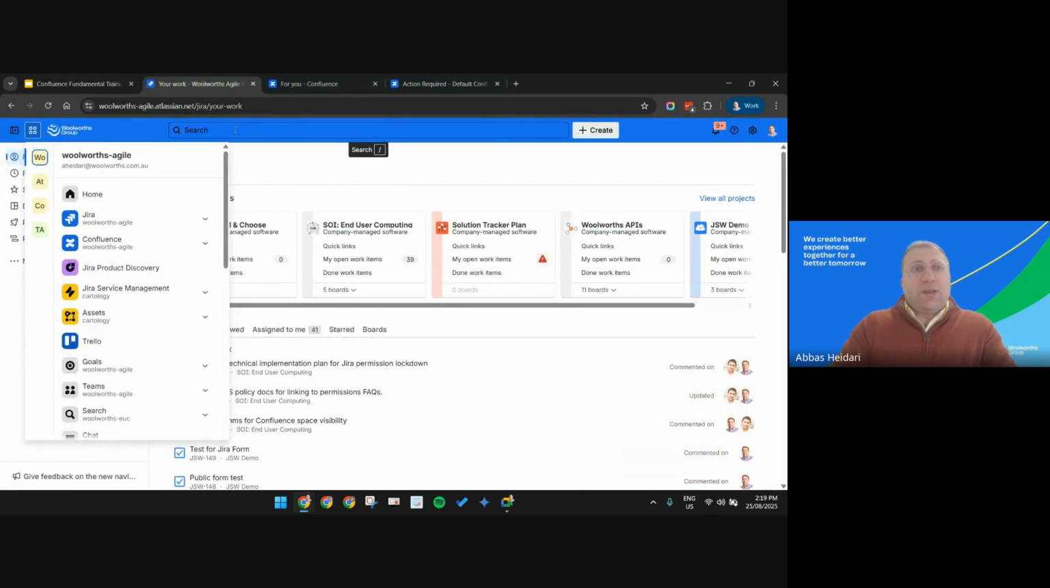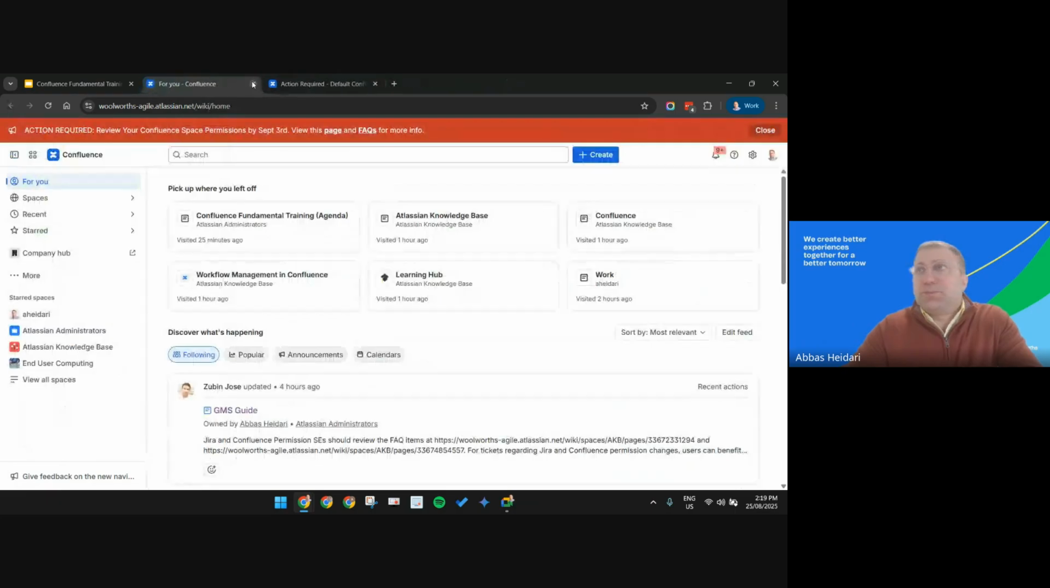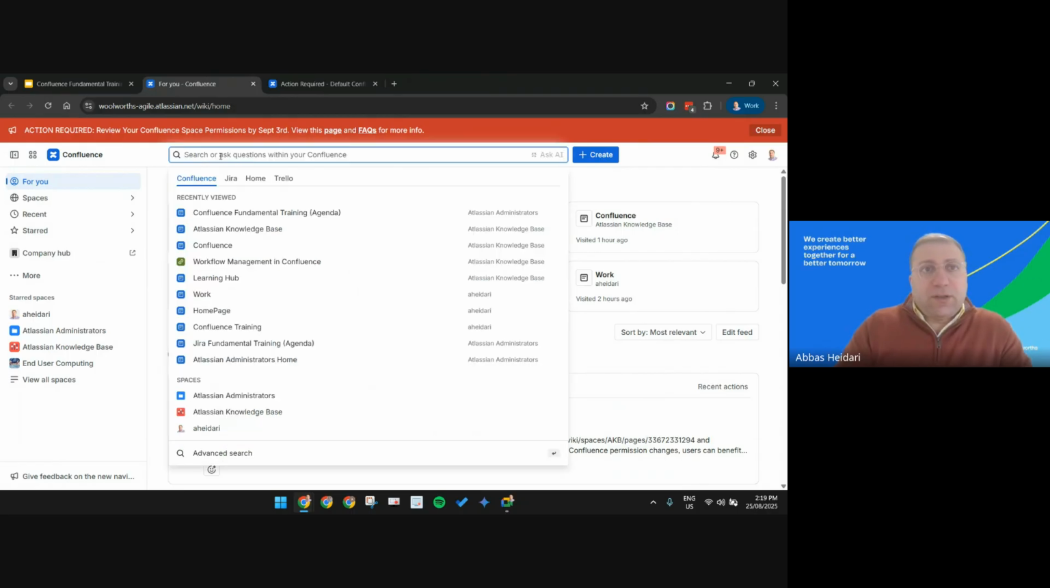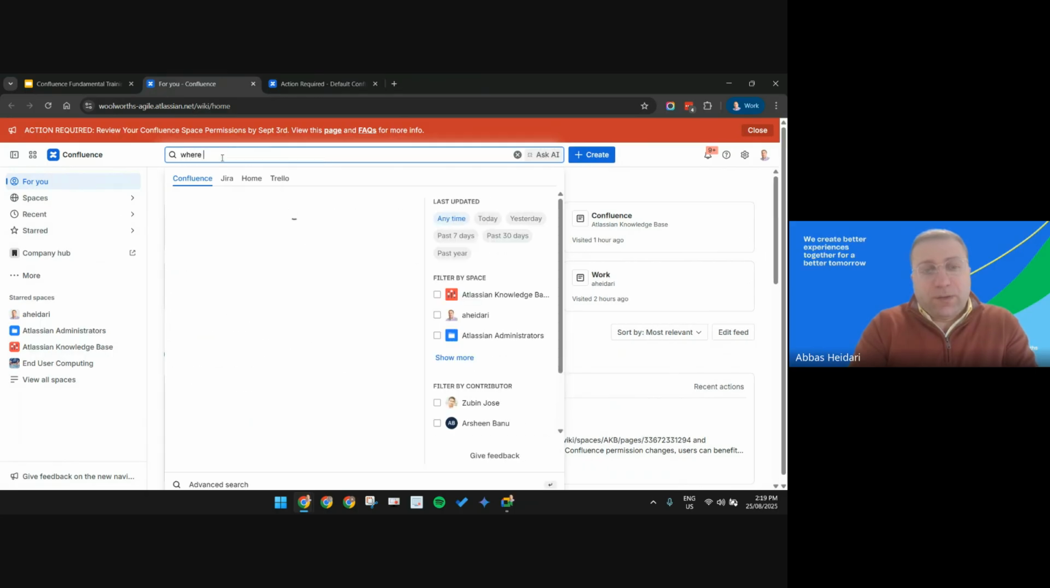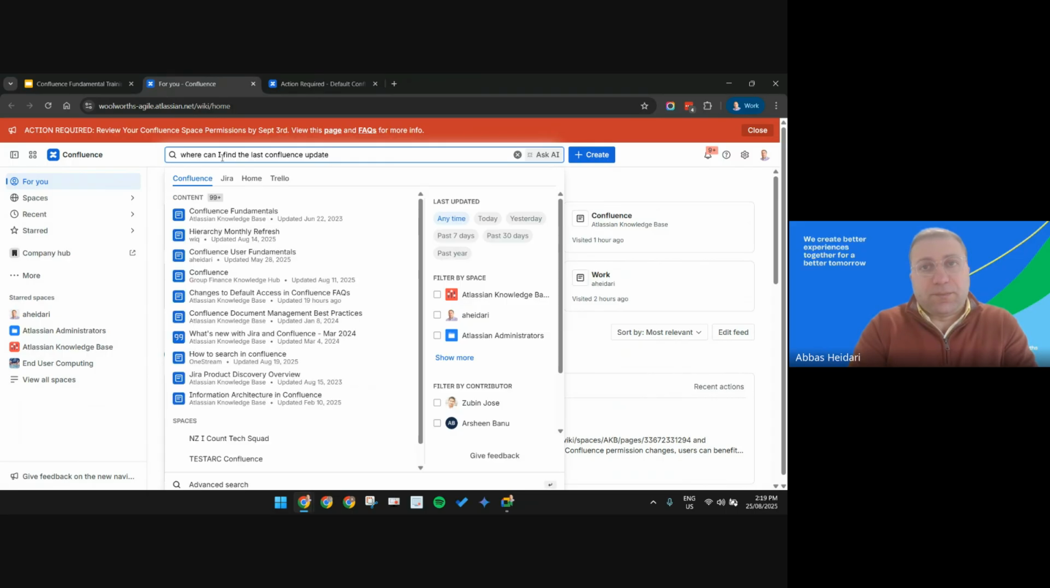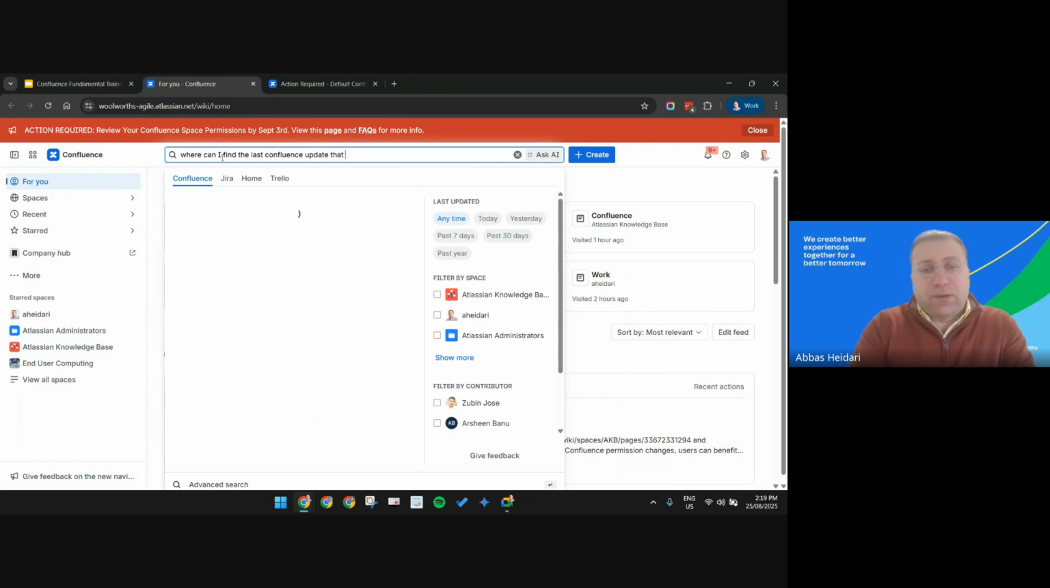So in terms of search, we go to content creation at the end. So here I can search for where can I find the last Confluence update that locks down spaces.